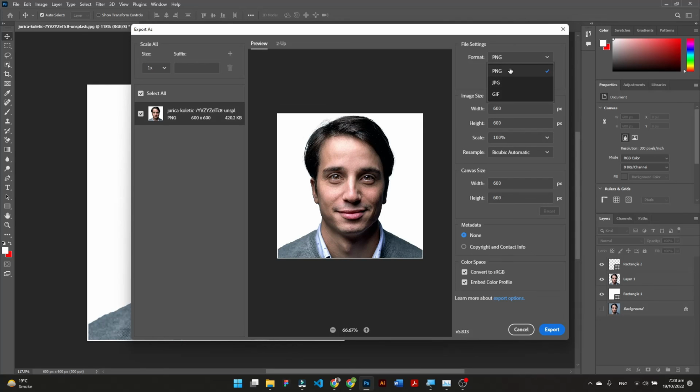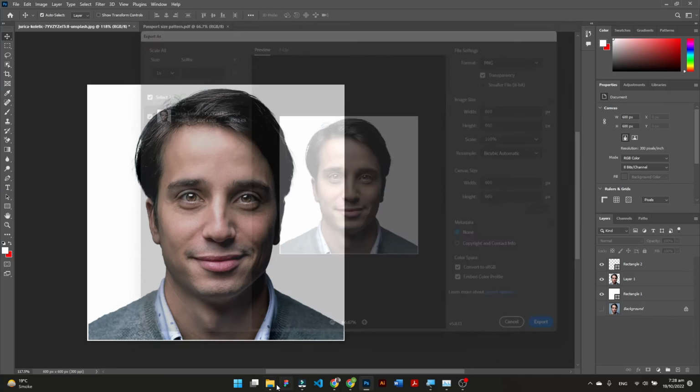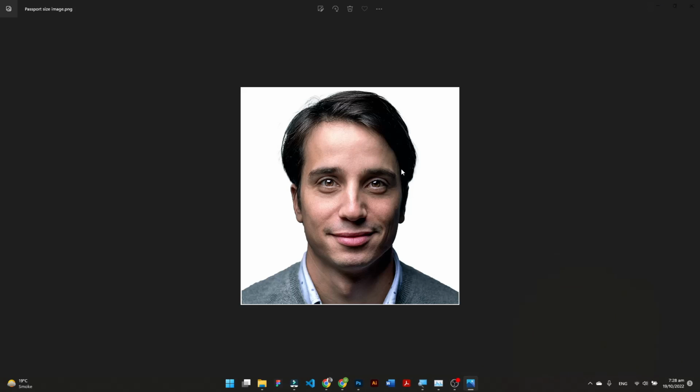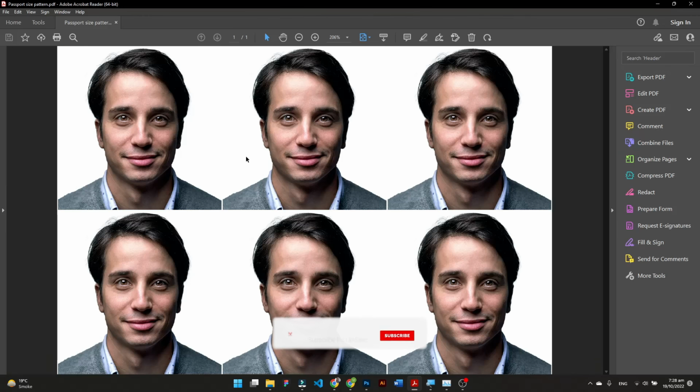For using these images on online forms, click on File, Export, Export As. PNG or JPEG both will work in the same way. Then click on Export. Save this file with any name you want, and then click Save. Now you can see that we got two files. One is the image, which you can use anywhere you want, and the other one is the passport size pattern, which you can print and get the output in hard form.